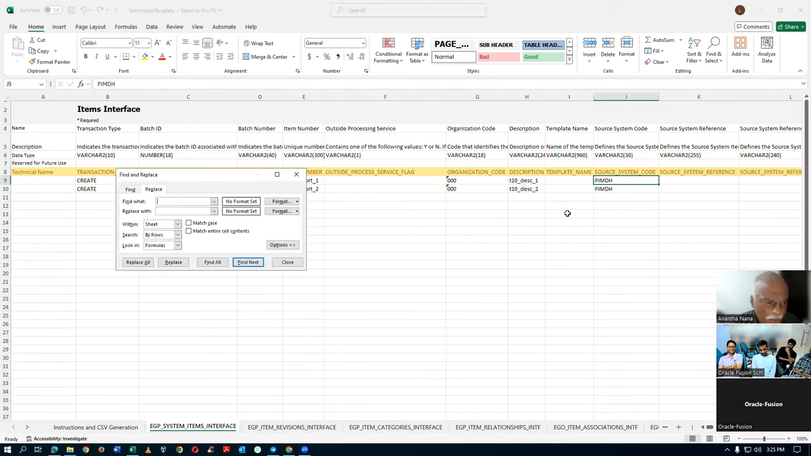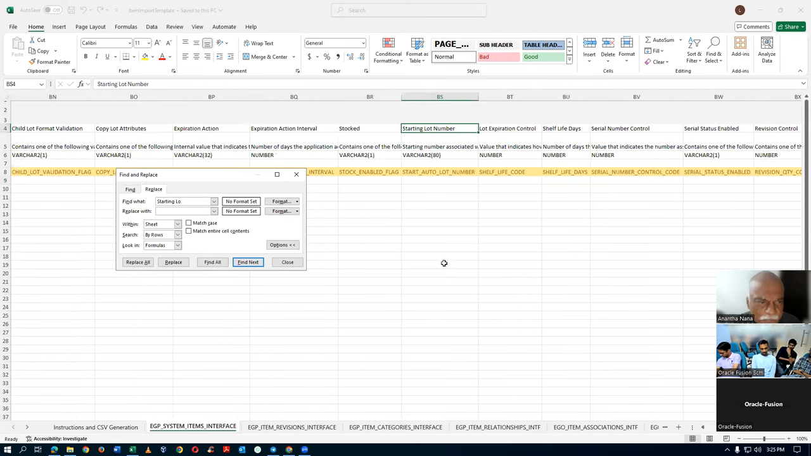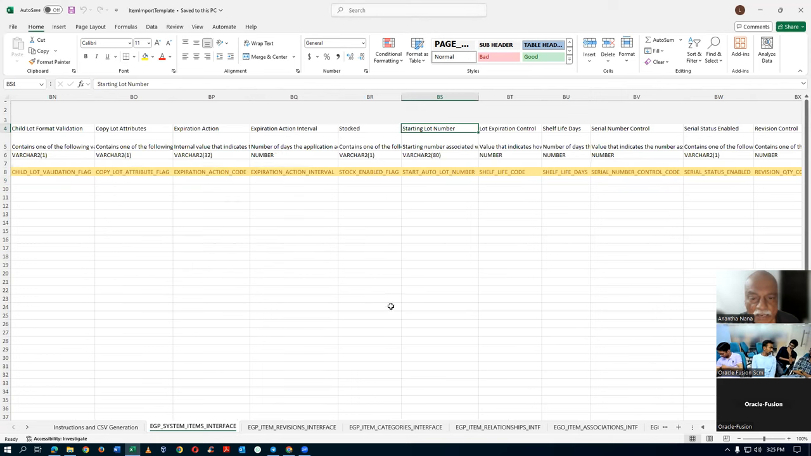Control H, I will now say, find what? Starting lot number. I will now go on the query. So find starting lot number. Click on find. So in this case, what happens? I'm not going to use this field at all. So likewise, whichever field you are not using, you choose it.